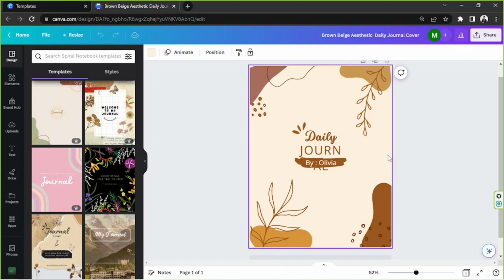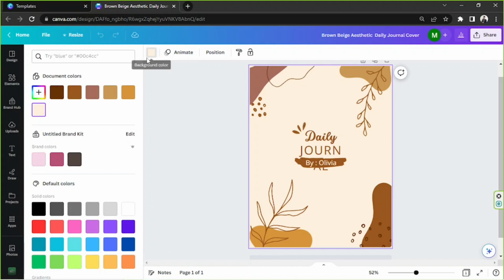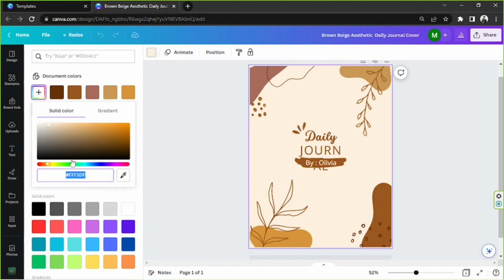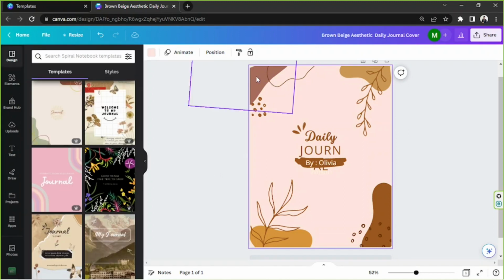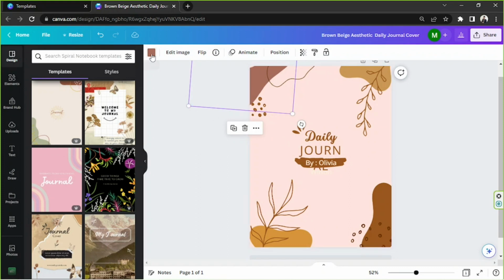And as for me, I'm going to start by changing the color. So I'm going to click on an empty area right here and then click on this color selection button above, and I'm going to choose a theme for today's self-improvement journal. Perhaps this one's okay. And I'm also going to change the color of these elements, so I'm going to do that.